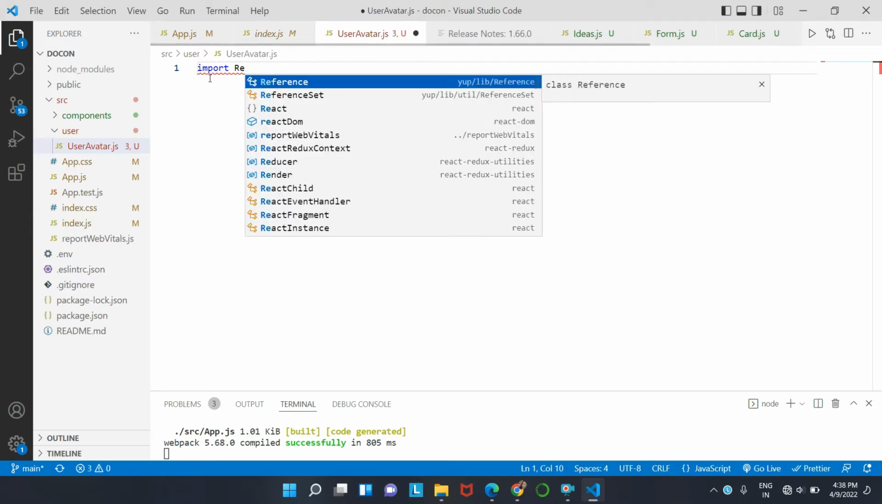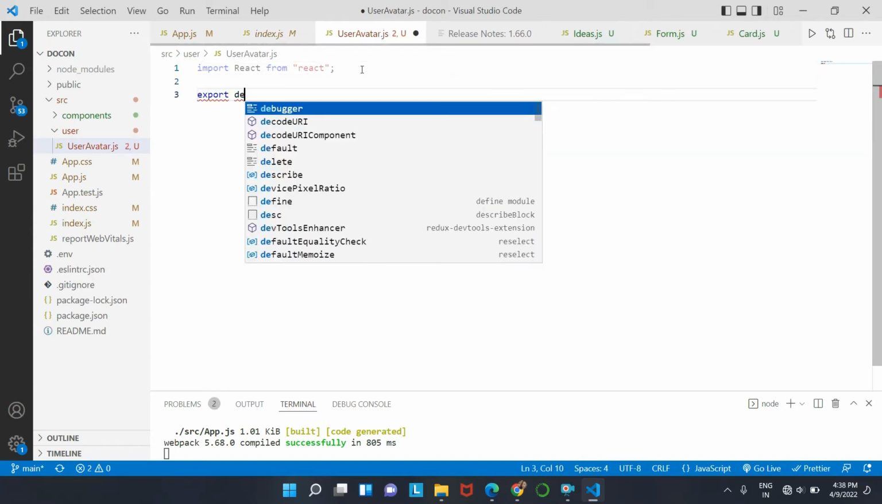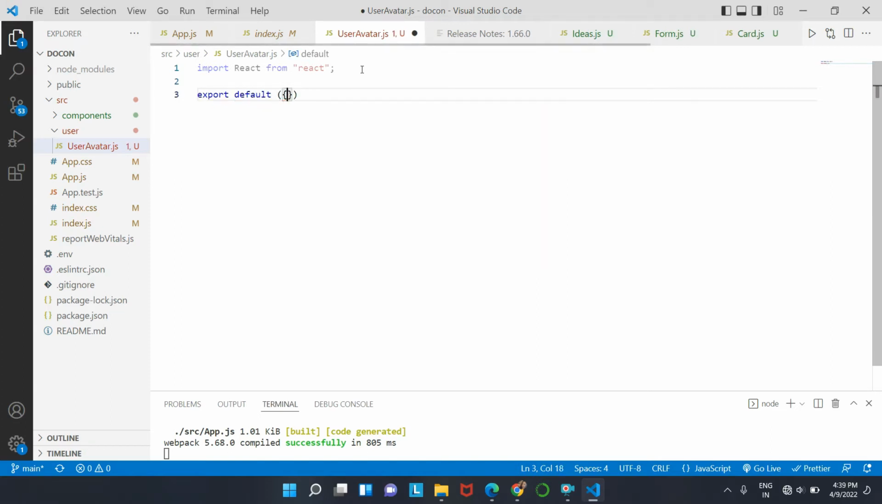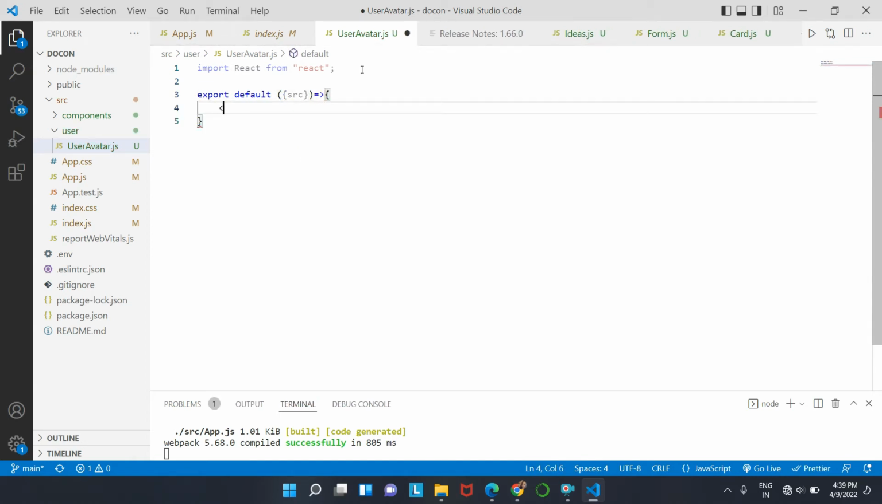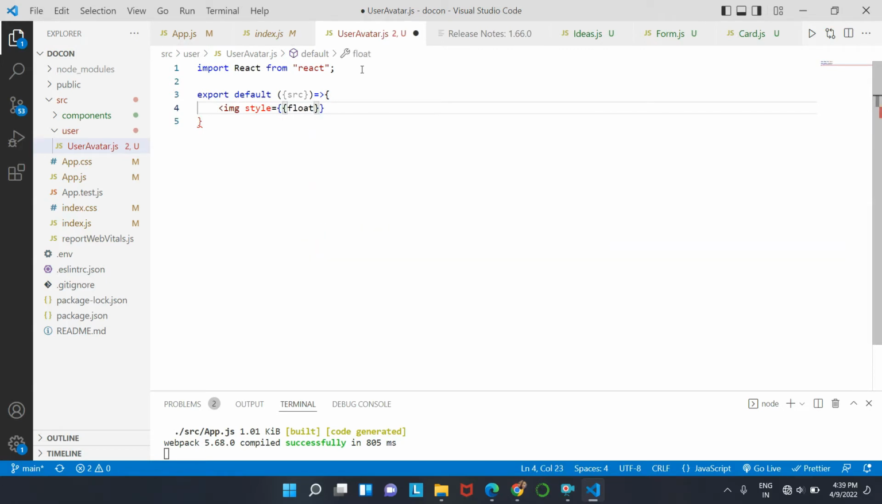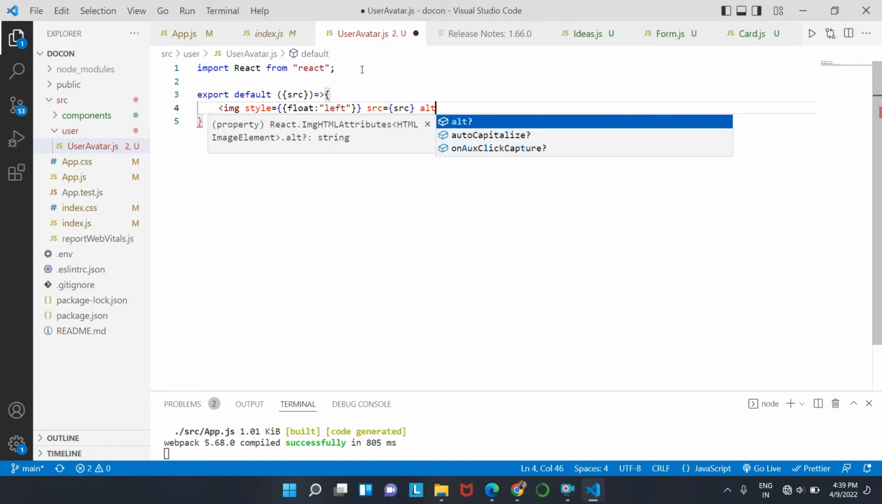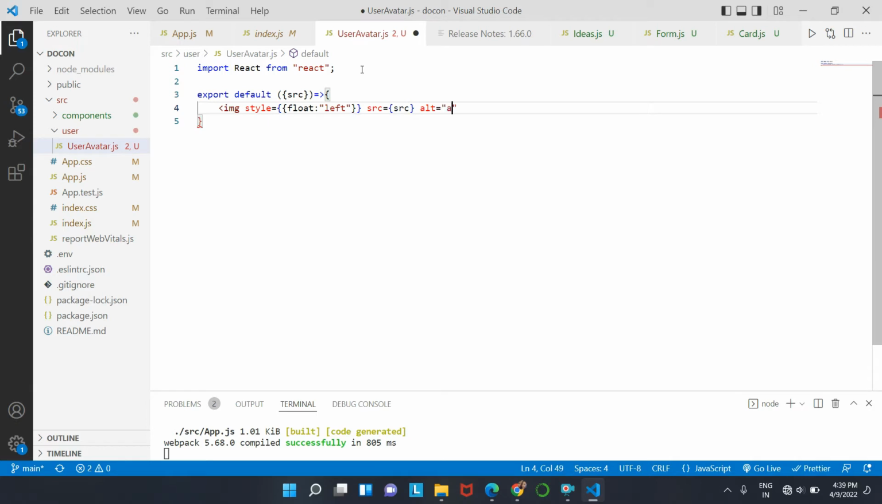Here I'm going to import React from React, and then I'm going to export default a source which I'm going to pass as the argument, and then an image tag which has a style of float left, and the source is assigned to source. The alternate text is avatar.